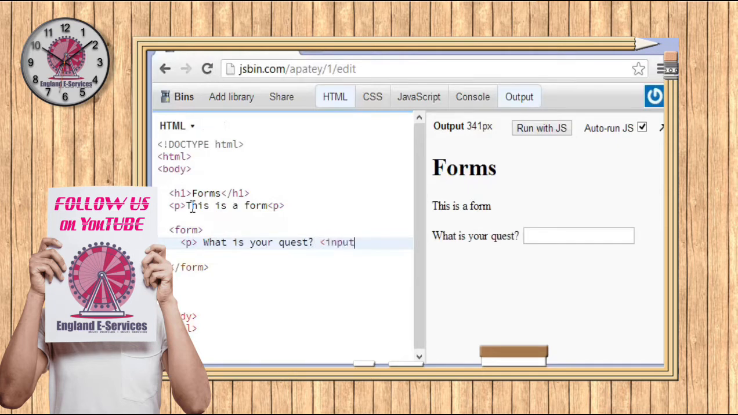And this input tag here is what the user inputs. As soon as you put input, you can click in here and write something. So for this input, we need a certain type because there are different types of input. In this case, we're going to make it equal to text.